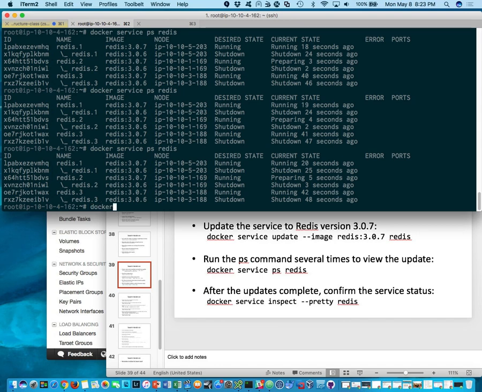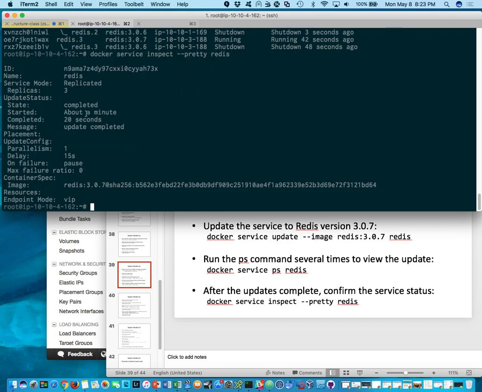Now, if I do docker service inspect --pretty Redis, you see that it shows me the update status. The state is complete. It took about a minute to update all of the Redis containers within the cluster.